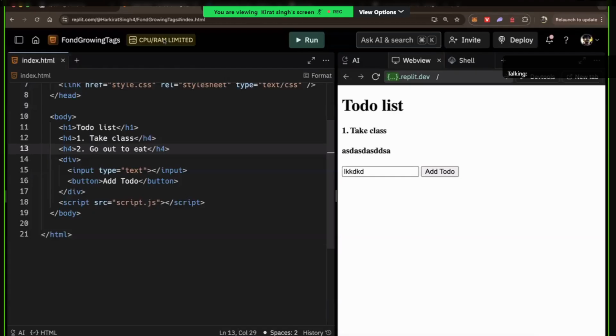Alrighty. Let's try to code this. What do we want? Let me share something extra over here. You can also do this: script src equal to script.js. If you don't want to write all your JavaScript over here, you can point it to a file like script.js.